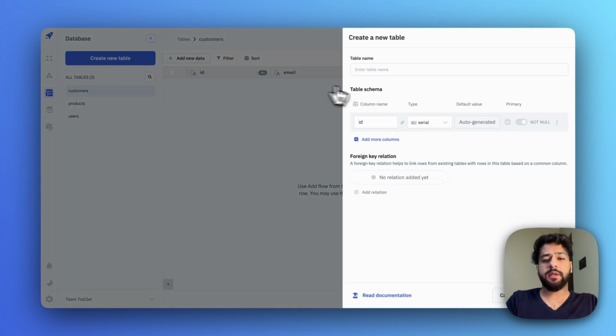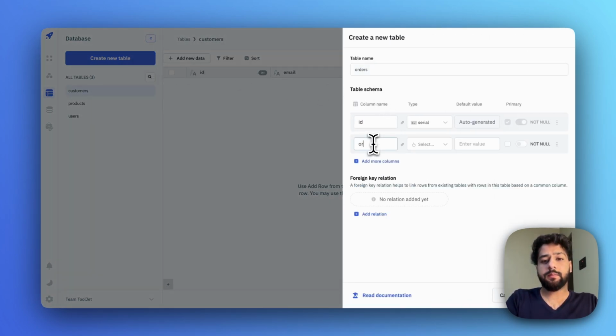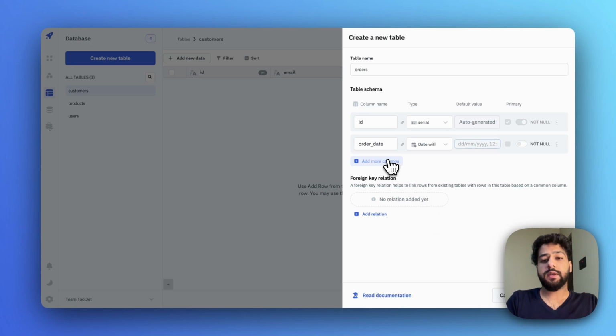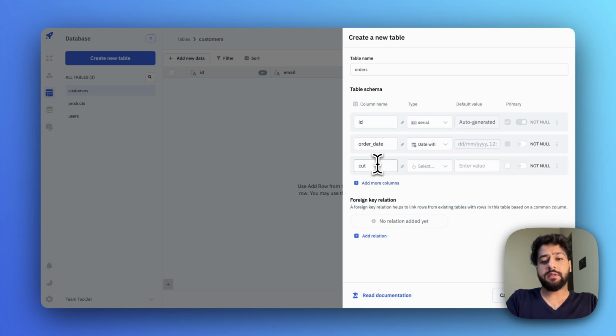I can go ahead, create another table called orders. I can keep this as order date. We've also added support for this new column, which is called date with time. I'm also going to add one more column, which is going to be the customer ID. This is going to be our foreign key relation to the other table.